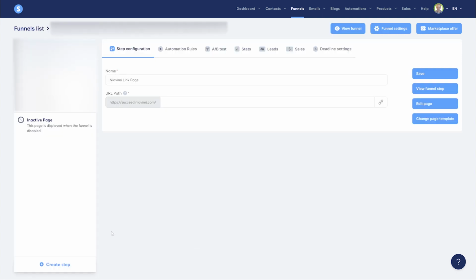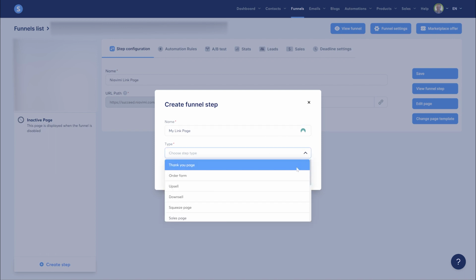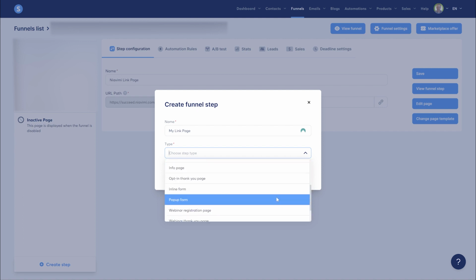Click on it. On the left side, you now want to click on Create step at the bottom here to create our page. Enter a name for your page and then choose a type. For your link page, just select Squeeze page. You could basically also choose Thank you page or a few others, but probably not any of the sales pages because we don't want to accept payments with our link page.